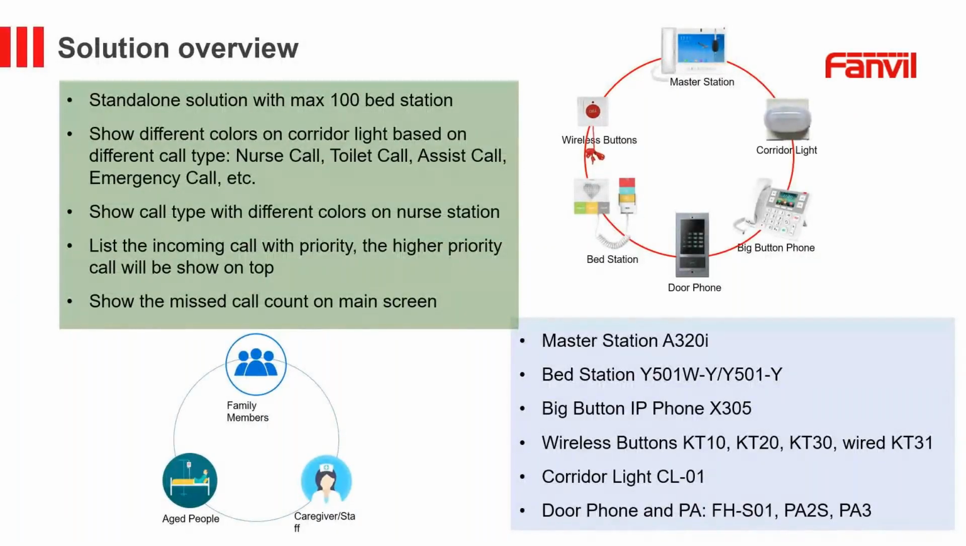Here we see the different components of the nurse call system. This includes the master station, the A320i, various bed stations, the Y501W and the Y501Y, big button IP phones, the X305, the wireless and wired buttons, KT10, 20, 30, 31. We have the corridor lights, CL01, and door phones. So each of these plays a crucial role in ensuring smooth communications between patients, caregivers, and staff on your nurse call system.